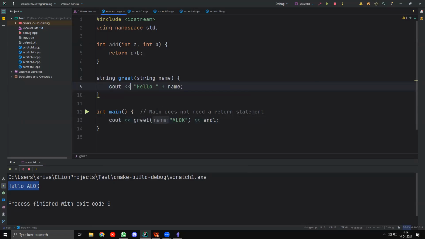So I want to cout hello plus name. And here, cout doesn't return anything, so I'll just call it greet hello. Now, you can see that my compiler is telling me this does not return a value. And what should I do? What should I do if my function does not actually return a value?